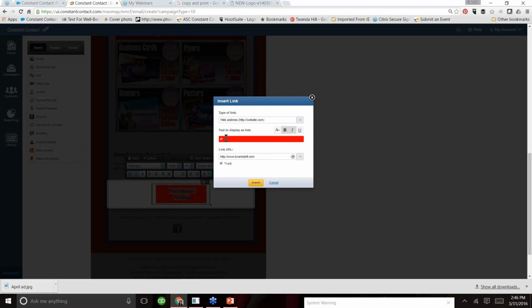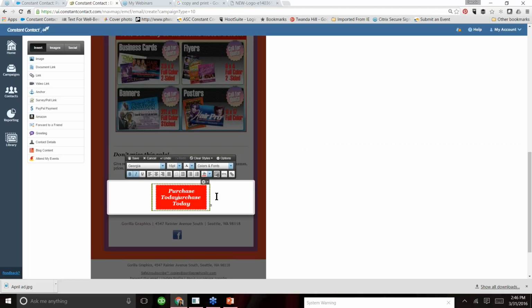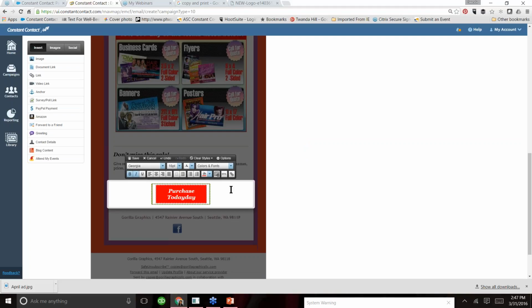Okay, and I'm noticing that it's not displaying. I don't want it to just be the P. I want it to say "purchase today." So I'm going to go ahead and retype that, and you'll notice when I go insert, then I'm just going to delete the one that did not highlight with me, and I'm going to save it.